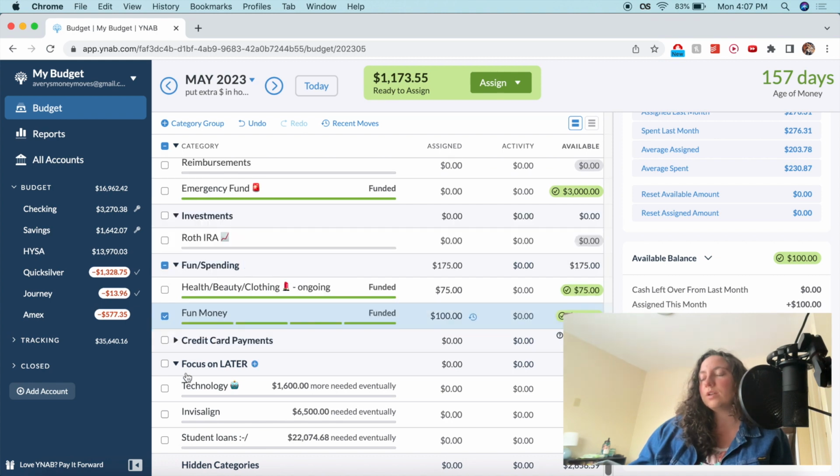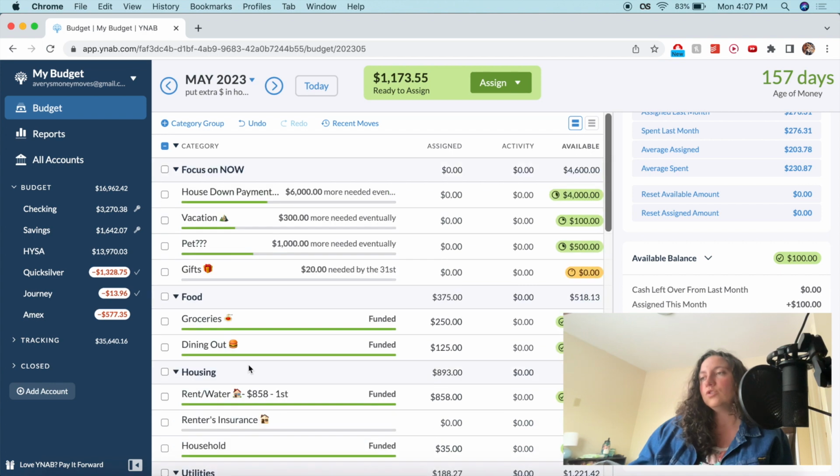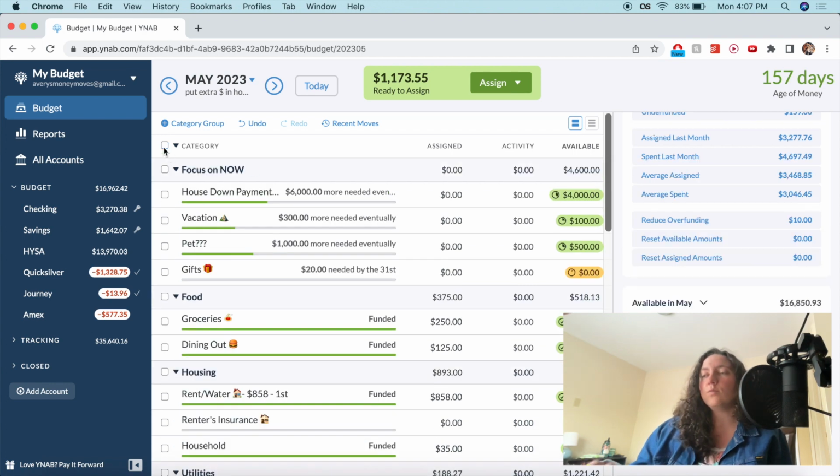I don't have to worry about credit cards. I will be focusing on that later. So really what I just want to do is decide what I need to do with this remaining money. So I have $1,173.55. So what I've decided with my Roth IRA, at least for now, is to put aside extra money as it comes in.